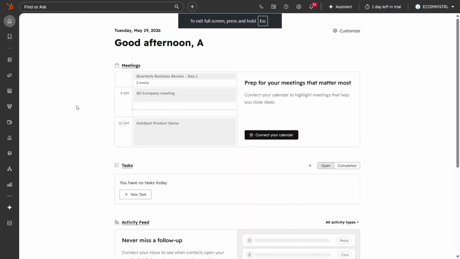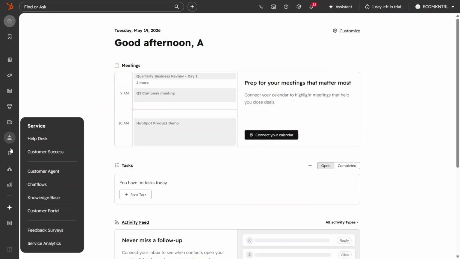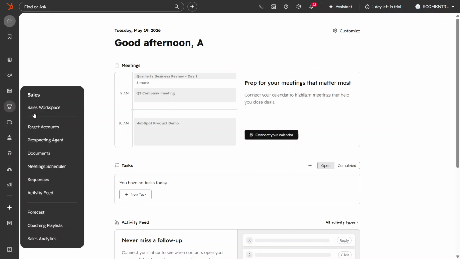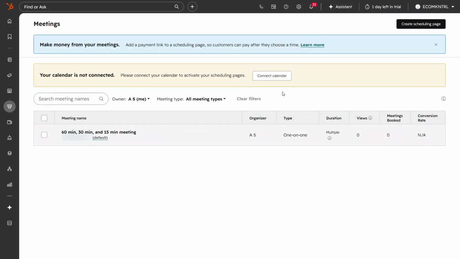In today's video, I'm going to teach you how to create scheduling pages in HubSpot. First, log into your HubSpot account. Once you're in, look over to the left-hand panel and find the sales icon. Hover over it, and from the options that appear, select Meetings Scheduler. Inside the Meetings Scheduler, click on Create Scheduling Pages.